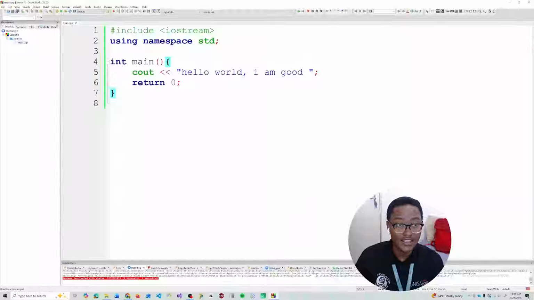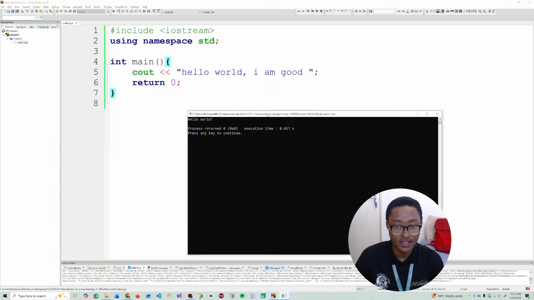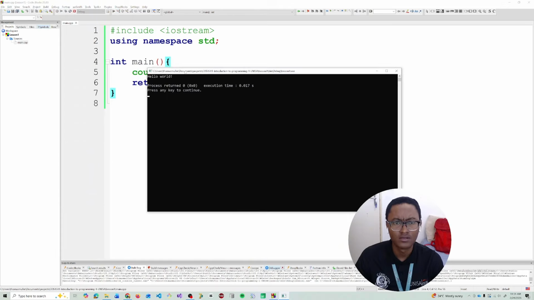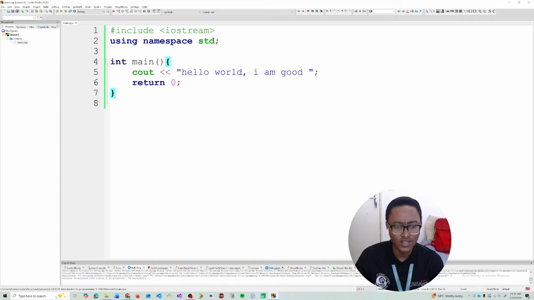So like I said earlier, the green play button or F9, just click on it and you'll see hello world. Okay, so it's still saying hello world. It means that we haven't done anything to change this. So that's where debugging comes in, okay?